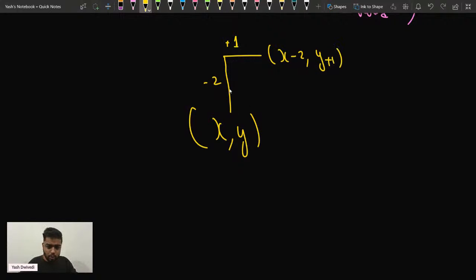Or it can go two steps up and one step towards the left, so that means minus 1. So this will be x minus 2 comma y minus 1. Right? Is this point clear to everyone? This is how the axes are going to be.